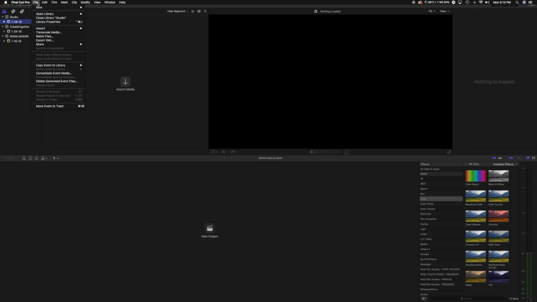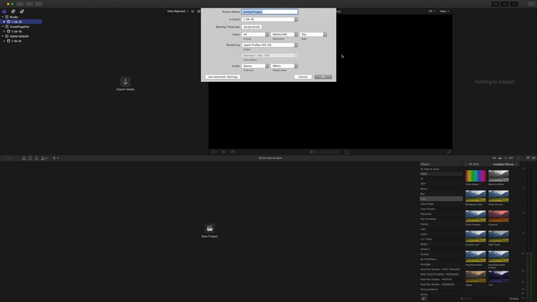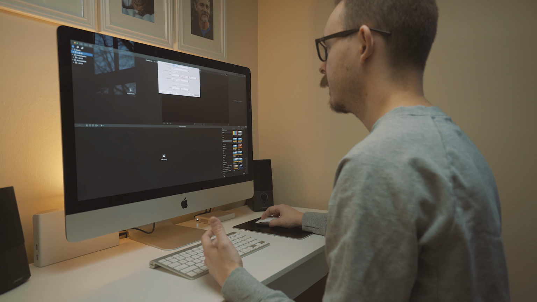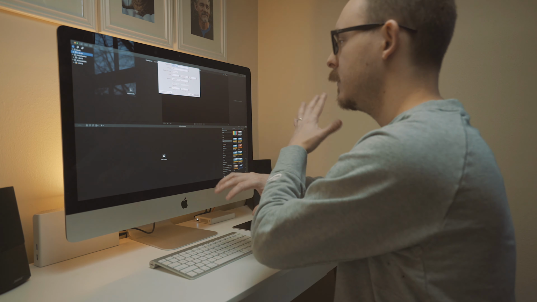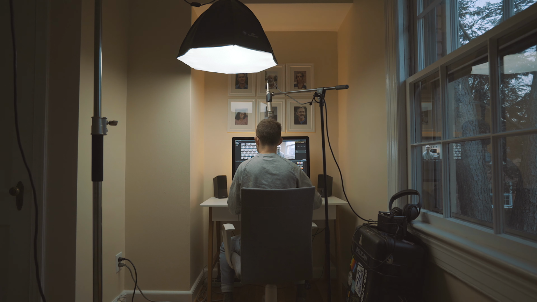So we go into Final Cut. I've already created the library for it just before this to already have it ready, and now I need to have a new project. So when I go into new project, everything's already ready for me. 4K, the resolution's correct, 24 frames a second, ProRes. All of this you can adjust to your camera, your specs, whatever frame rate you're shooting in.